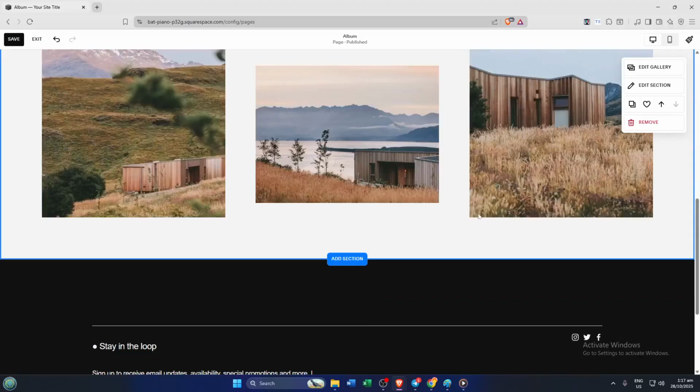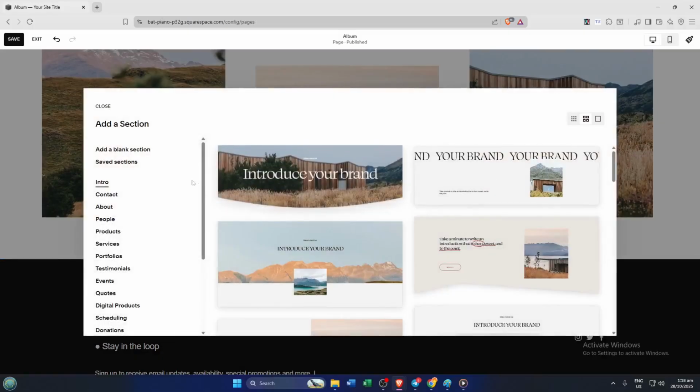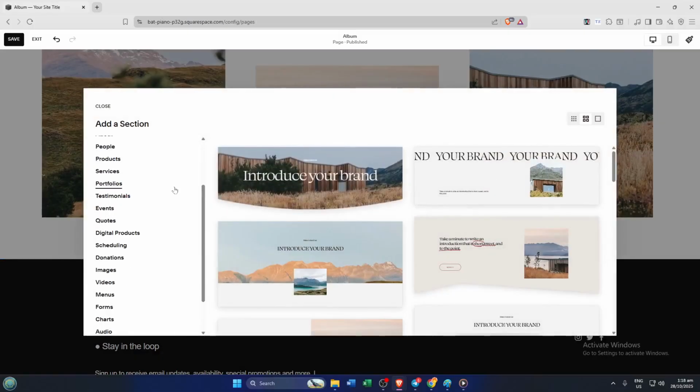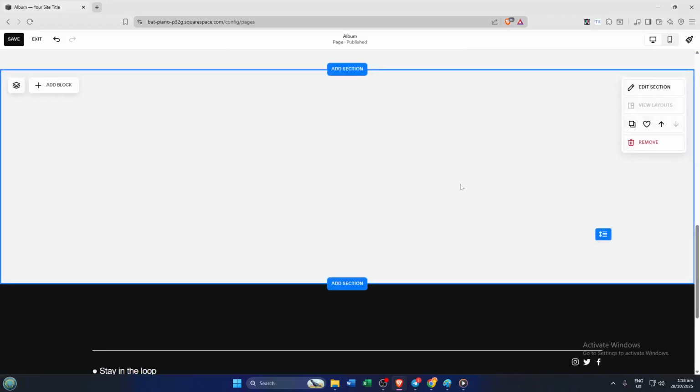So far, we've set up the main gallery, but let's add in one more element for a truly dynamic album page. Click Add section again. This time, choose a blank section. Blank sections are really handy. They let you build custom layouts and keep your page visually balanced.